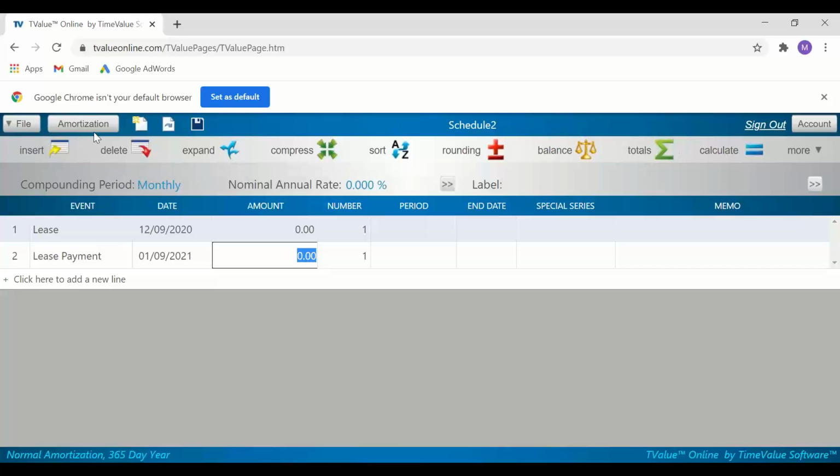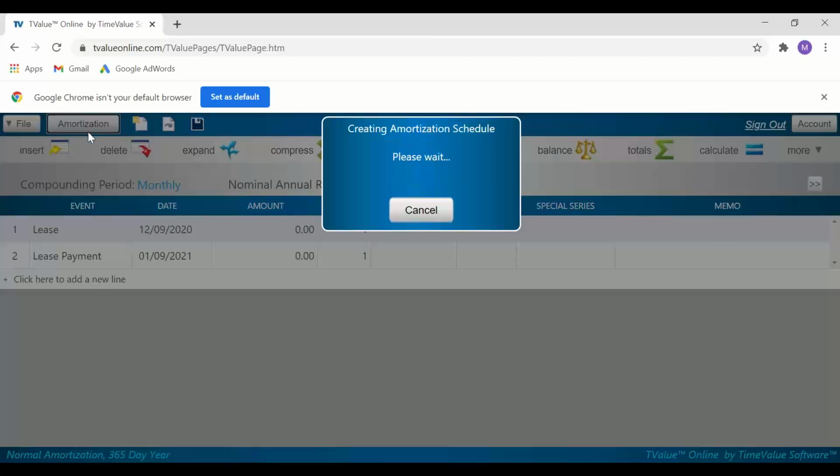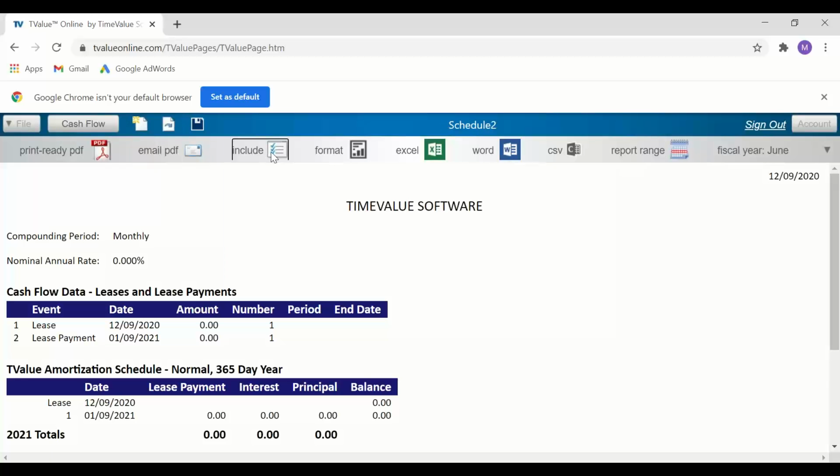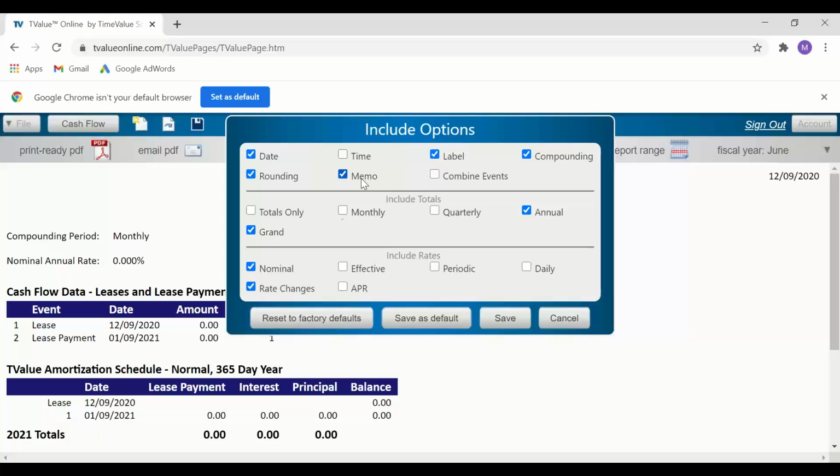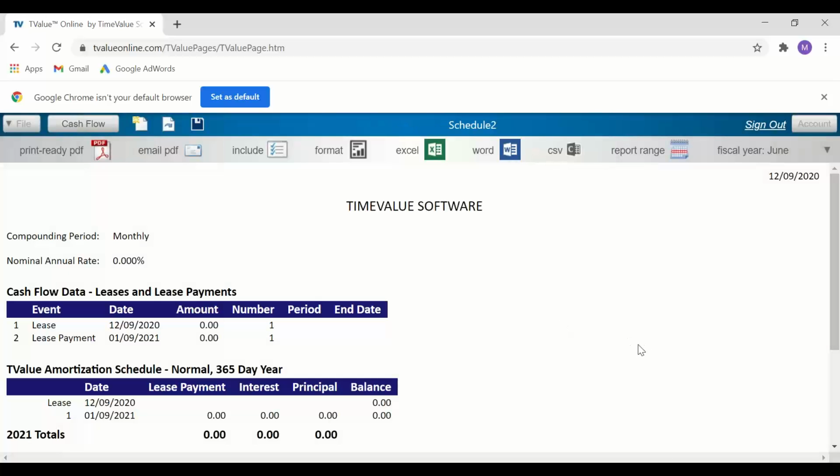And finally, under report setup, when you go to the amortization schedule, you do have the ribbon here. This is information that you can include or exclude easily from your amortization schedule. So let's go back.